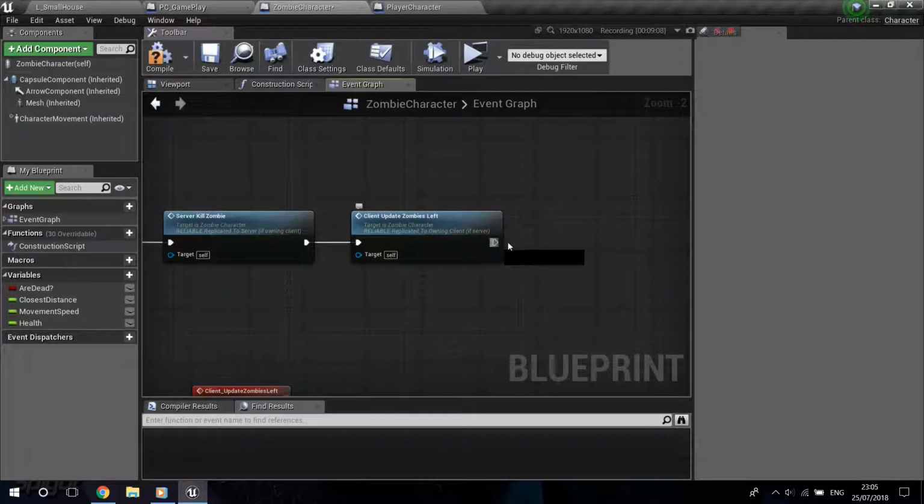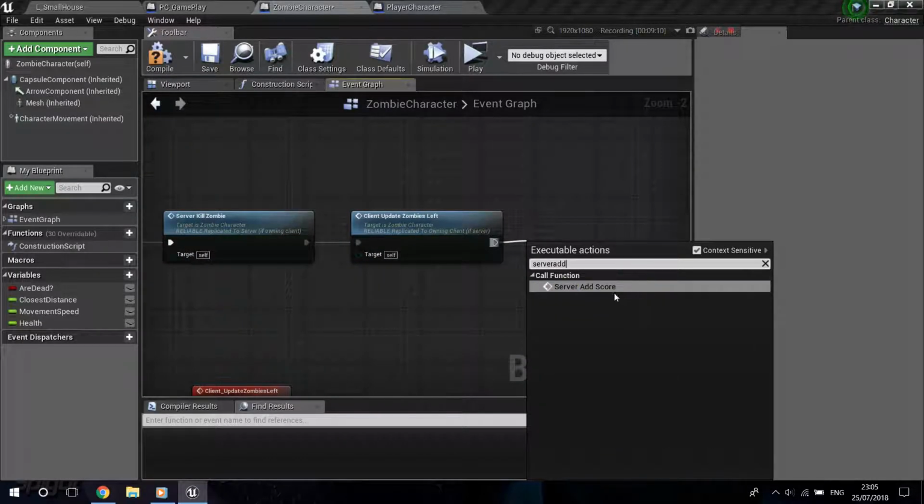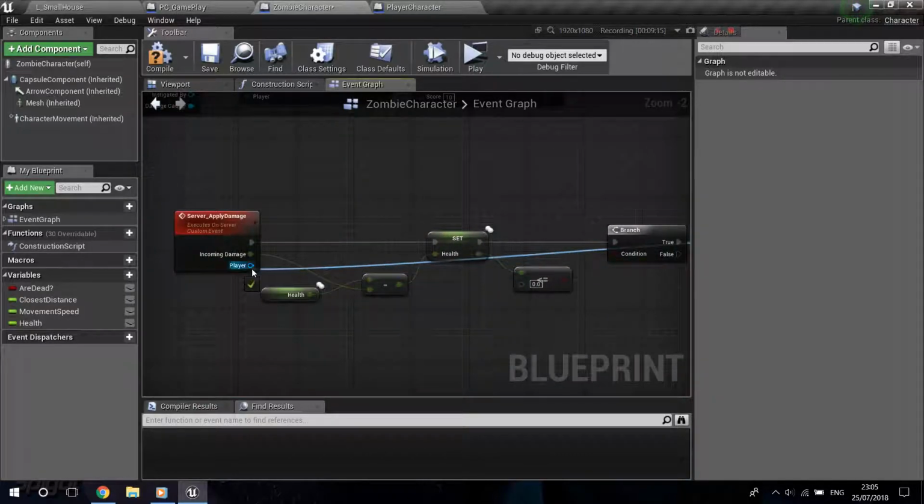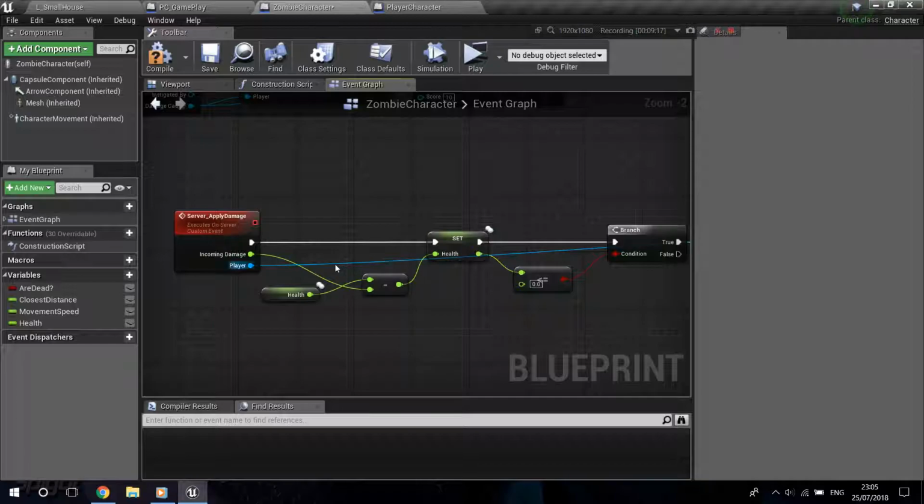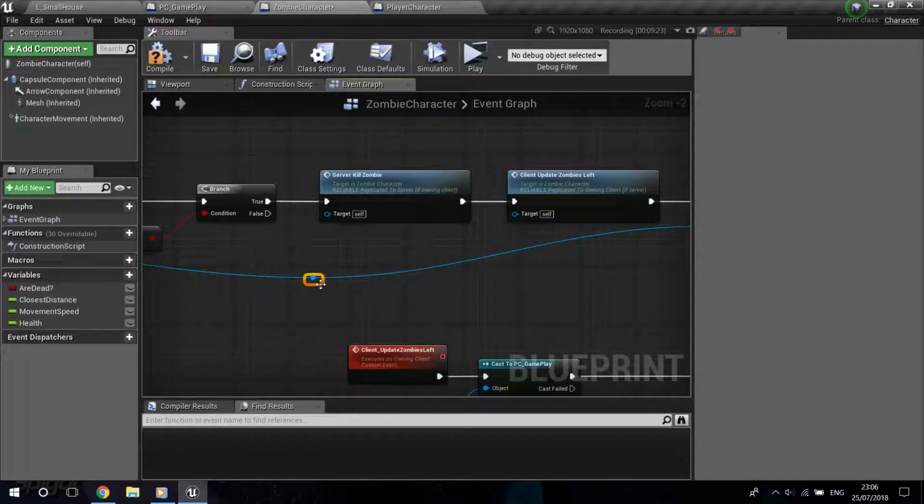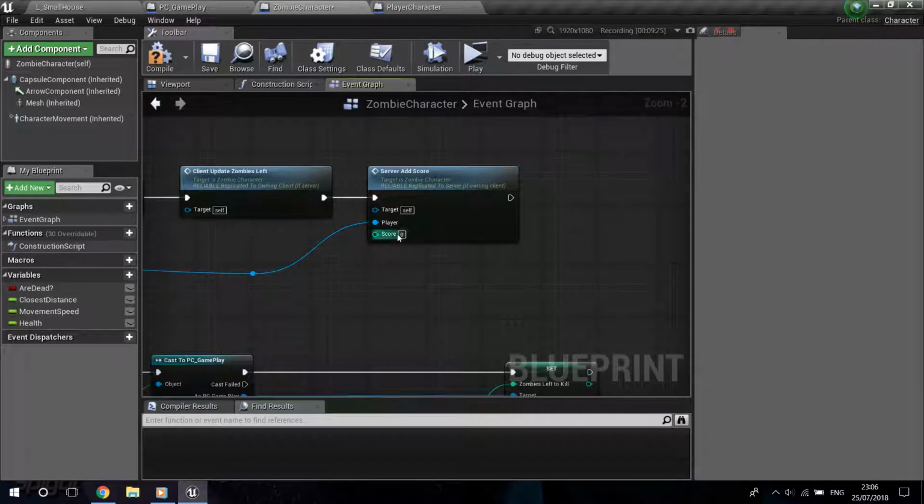So we're going to call server add score. The player is going to be this player, sorry. And I'm just going to create my reroute nodes. There you go. And the score, if we kill a zombie, let's make it 100.